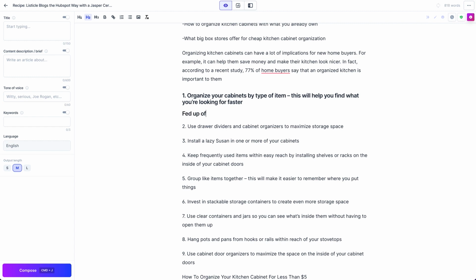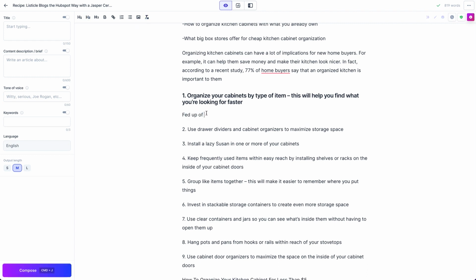So let me explain why I've said this. Organize your kitchen cabinets by type of item. This will help you find what you're looking for faster. So if I'm saying I want this to start with "fed up of", so fed up of looking for such and such, not being able to find things, that's why I'm telling Jasper what I want for the content. So let's hit compose.